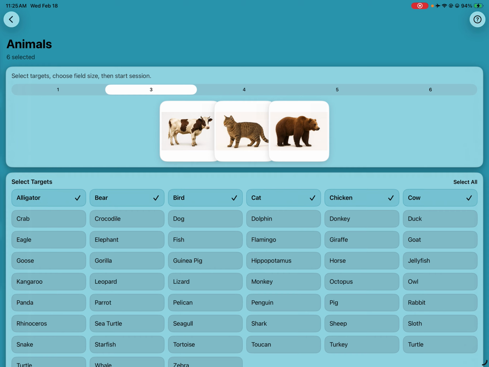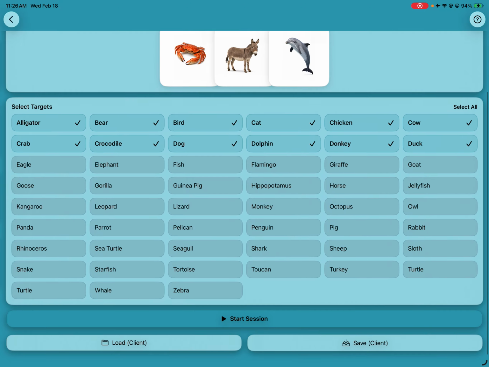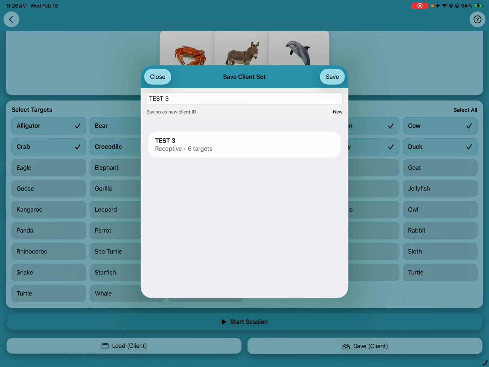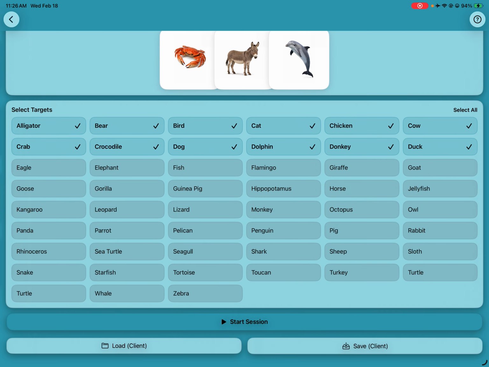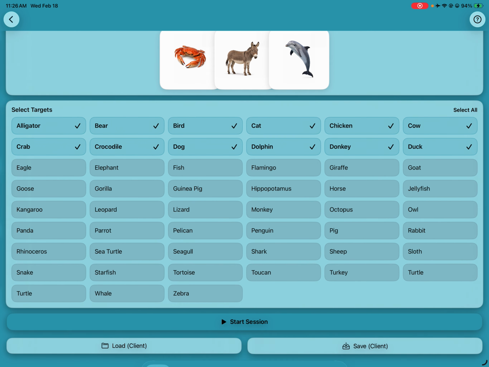Loading a preset does not lock you in. You can still adjust targets or settings before starting the session. If your targets or settings change over time, you can modify your selections and resave the preset to keep it updated with your current needs. So we can add the next 6 targets in. Once again, we'll click on Save. We'll select the target that we are saving for and click Save. That will update to now have all of the targets that we just selected.